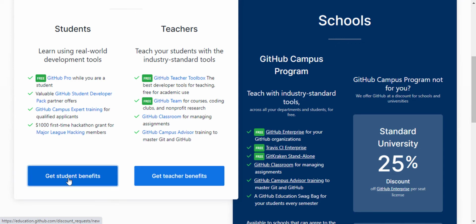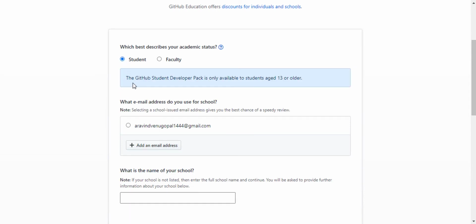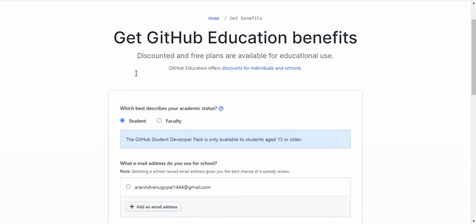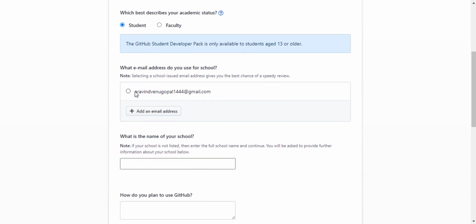So get the student benefits, and now it's asking me which best describes your academic status. So since you are a student, or maybe I am a student, I'm selecting that. Before that, you'll have to sign in to GitHub, and if you don't have a GitHub account, then just create it. It's obviously free. And by the way, what is GitHub? It's actually a free platform, free software to host our code as repositories, which can be shared online and can be used for collaboration and a lot of stuff.